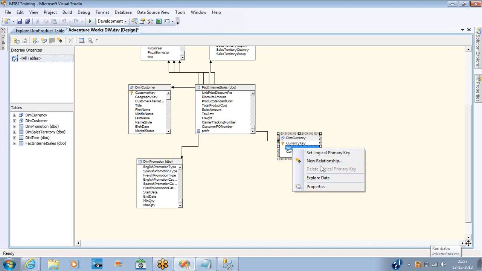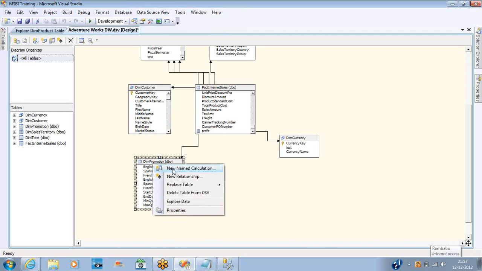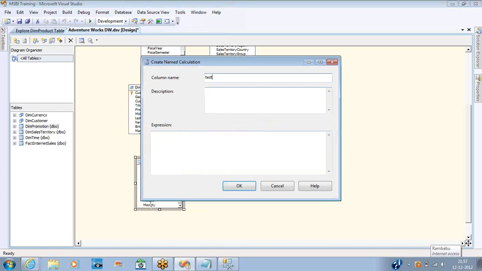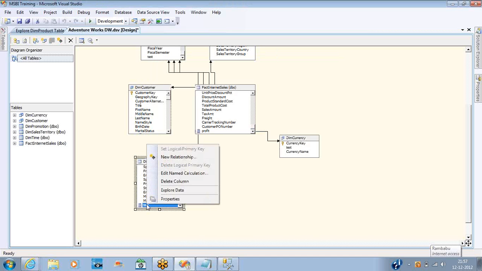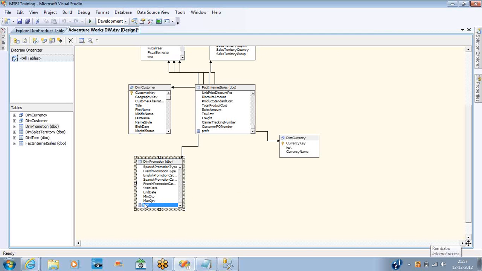New named query, fine, this is same, explore data is same, and there is nothing else to discuss here except for a table, as I told you, you can add columns, that is named columns, and for this column alone you will get one more extra property, that is two properties, that is delete column if you don't want, or edit named calculation if you want to make some change to the existing column definition.